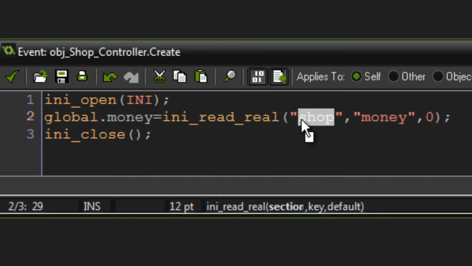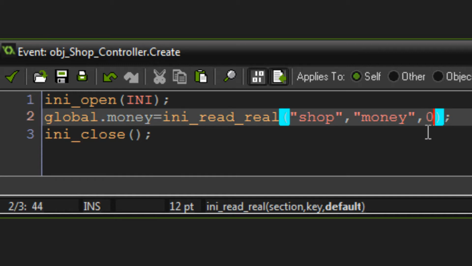So under the shop section of the ini file, the money key, and then the default value, if it can't find it, is going to be 0. So if the key doesn't exist for whatever reason, global.money will be set to 0 instead of giving you an error. If you really want to make sure it's being created and have a way of telling if it's working or not, you can set this to like -5 and then remember that value. So if it ever does show up as that value, you'll know that something's gone wrong with reading the ini file.